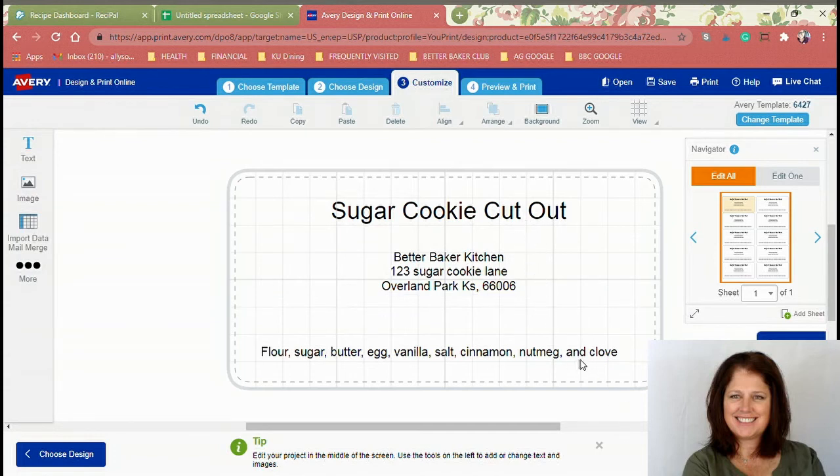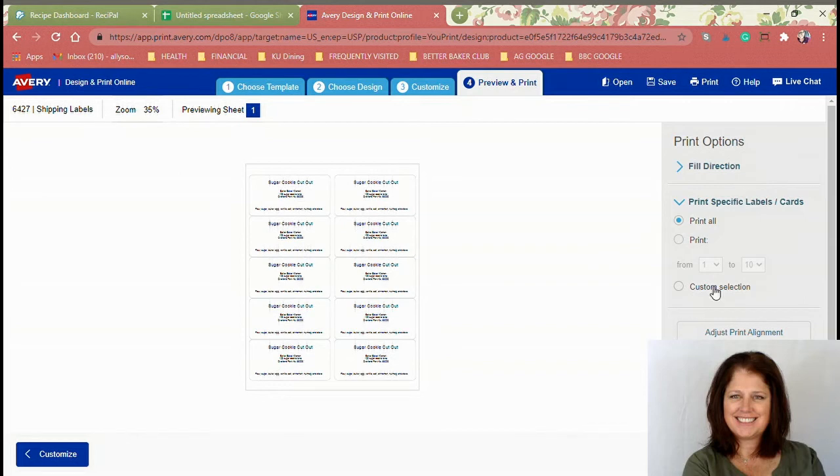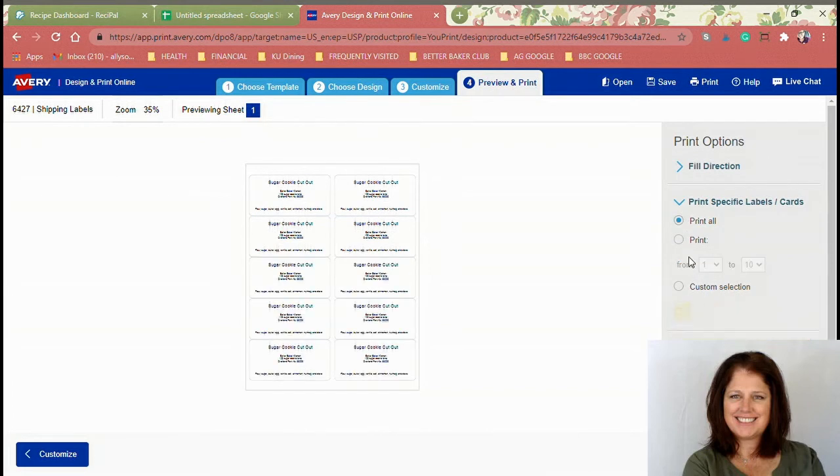So the next thing that I'm going to do here is print this label, because I'm printing this at home. On Avery, it's going to ask if you want to print it yourself or let them print it for you, and you want to print it yourself. Then this little pop-up is an area where you can select how many of those labels you want to print. So if I only want to print 4 of those, I can say print from label 1 to 4. And then it shows me over here on this preview screen what that might look like. But I want to print them all.